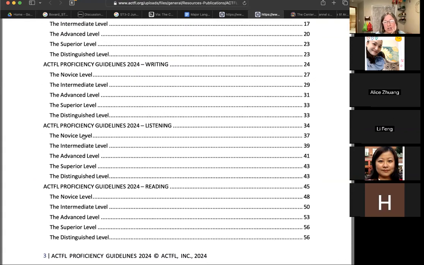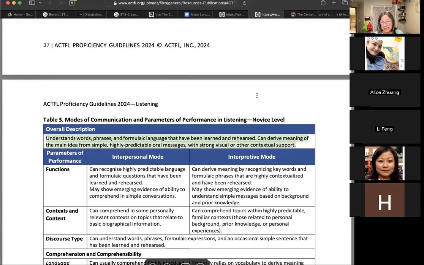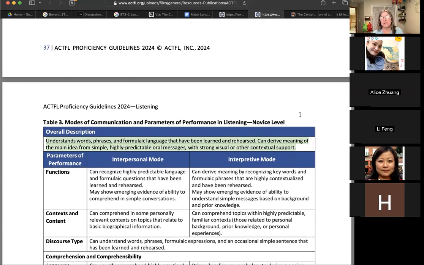Maybe listening at the novice level. Understands words and phrases, and so on. So that's where I would start with mine. And you need to think about where you're going to start with yours. What standard, what performance descriptor for the level and the communication skill, like reading, listening, speaking, writing, and then narrow it down farther from there to the objective.